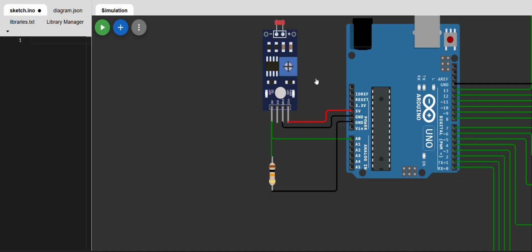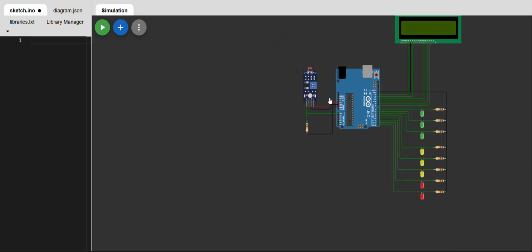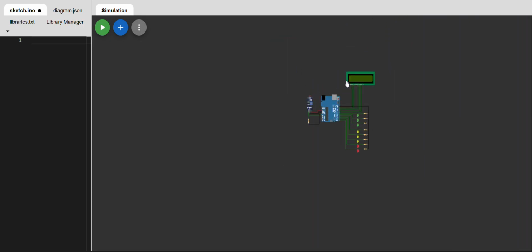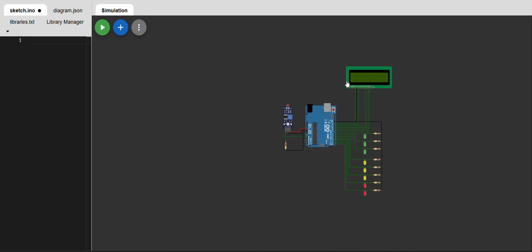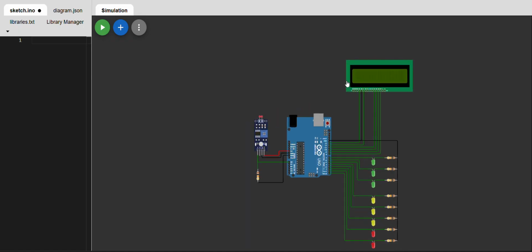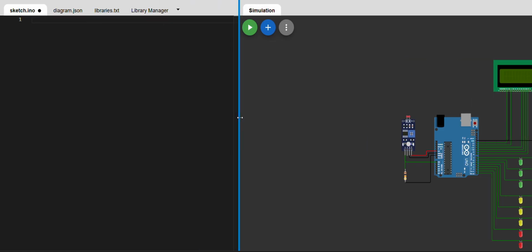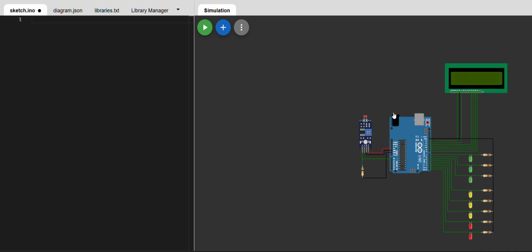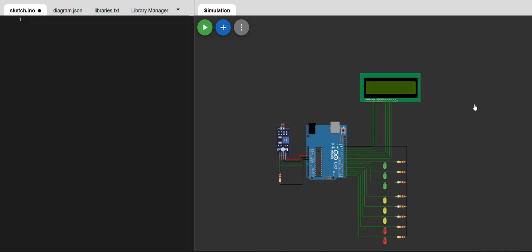And I am going to just leave the D0 pin unconnected, floating. So now we have made our circuit connections like this. Now we are going to write the code to make this circuit work as an automatic lighting controller.